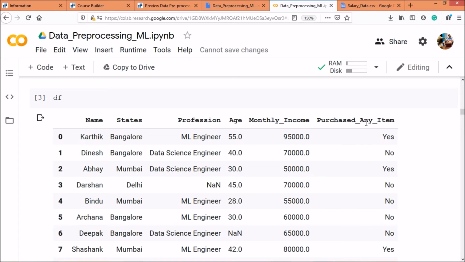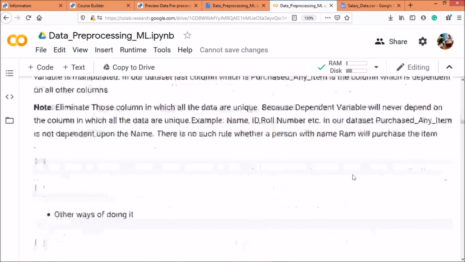Now this is going to vary with different data sets. But in my case, profession, age, and monthly income are going to be independent variables, and purchased any item is going to depend on monthly income, age, and profession. All right, let's move on, and that's what I've written here.